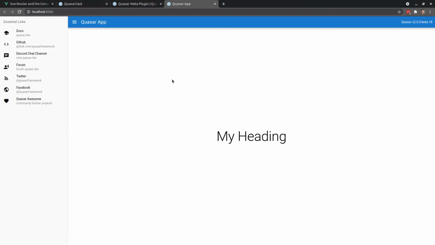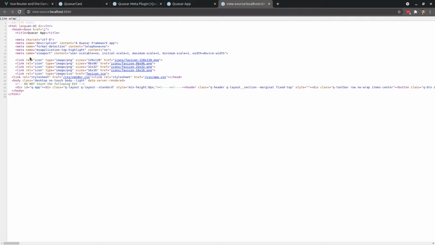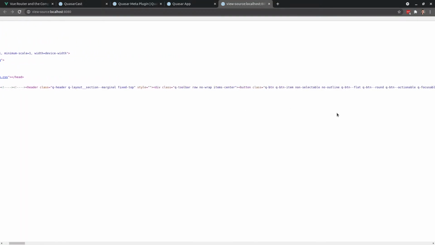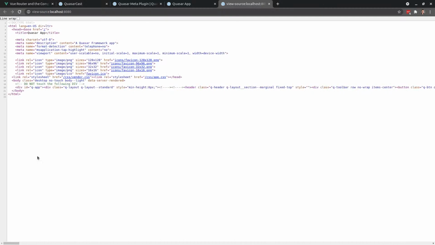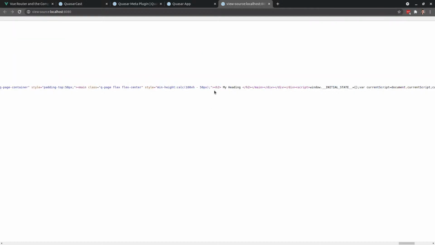Now check this out. This is an SSR version. If I press Control U, should be in there. My heading. There it is. So from Google's point of view, let's just say I'm Google and I go to this website. I'm like, okay, what have we got here? Let's see if there's any H tags. Oh, here we go. We've got an H2 tag and it says my heading.